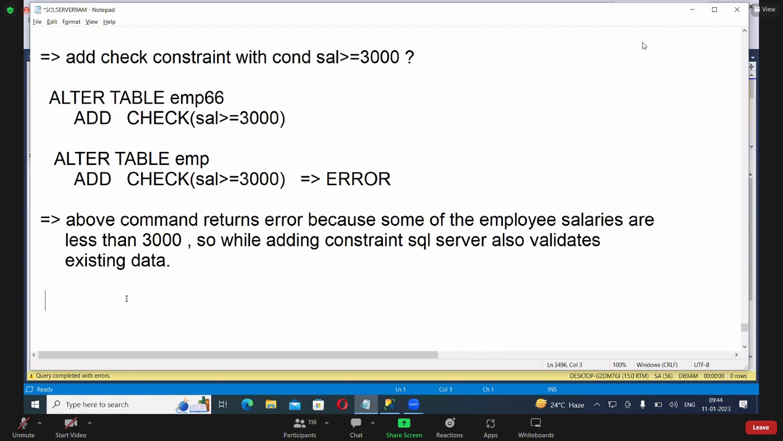Now sometimes you come across a situation where you want to add the check constraint, but you don't want to apply this rule to existing employees. You want to apply this rule to the new employees. But by default, SQL Server also applies this rule to existing data. But what is your requirement? You don't want to apply this rule to existing employees. You want to apply it to new employees.